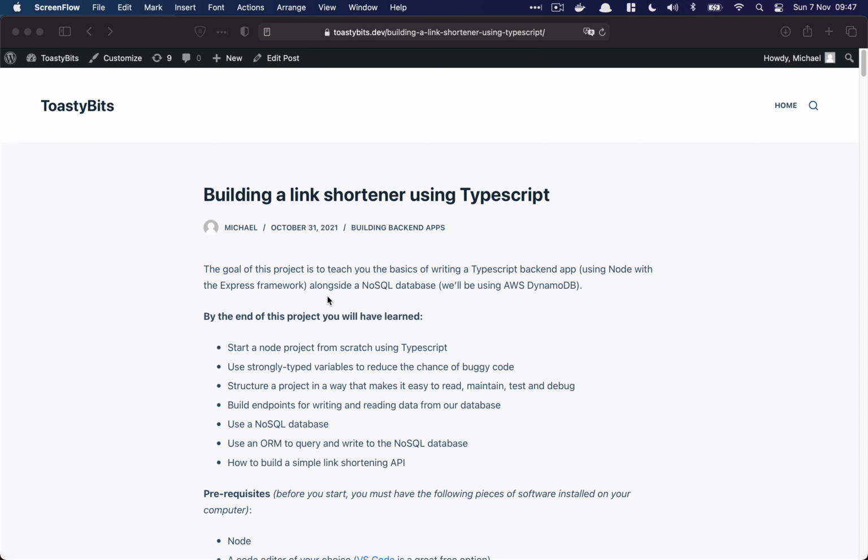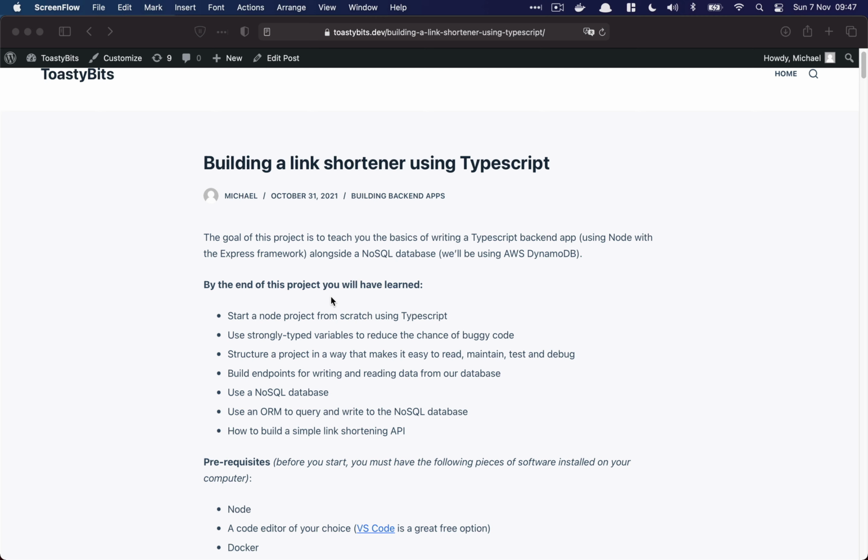Okay, so jumping right in. What are we going to be building today? Today we're going to be building a Node.js app using TypeScript, and what we're going to be doing is we're going to be building a link shortening service.